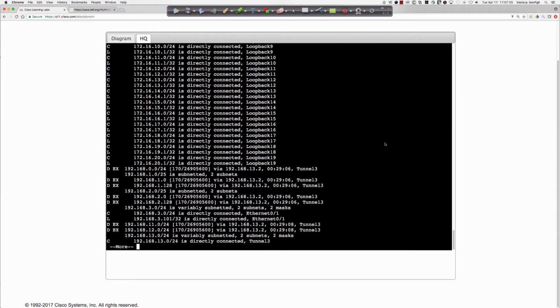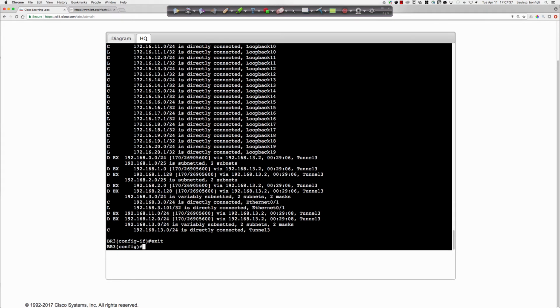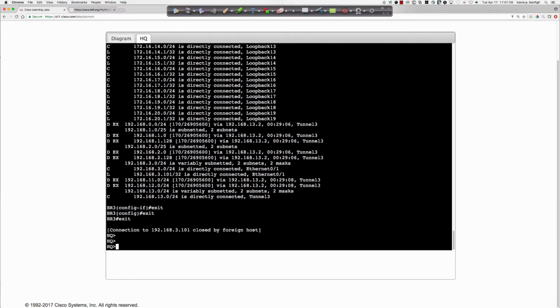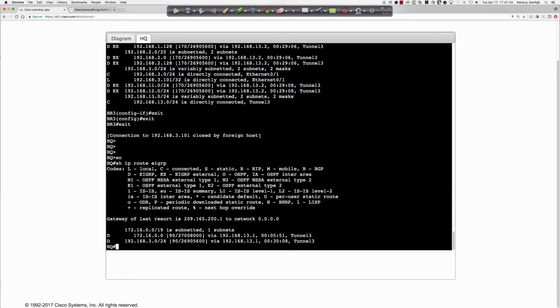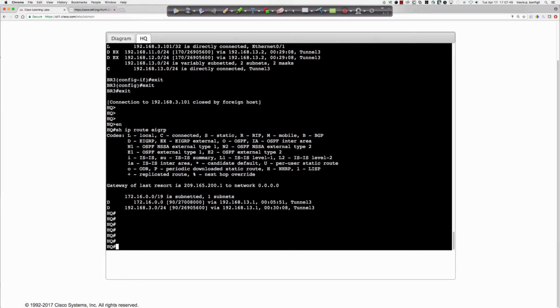So now, let me go ahead and quit here, and let's exit out. And let's get over to the headquarters router, where when I say show IP route EIGRP, now we see the summary, right?